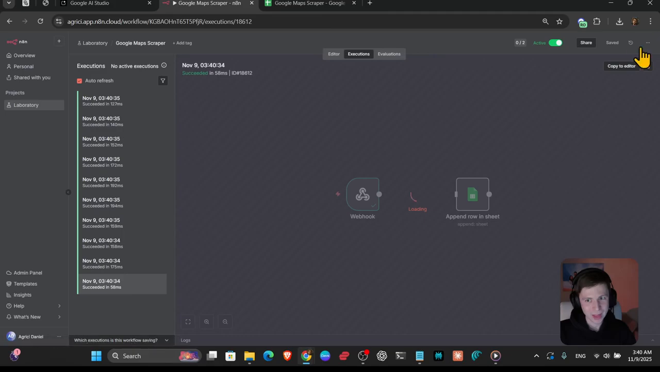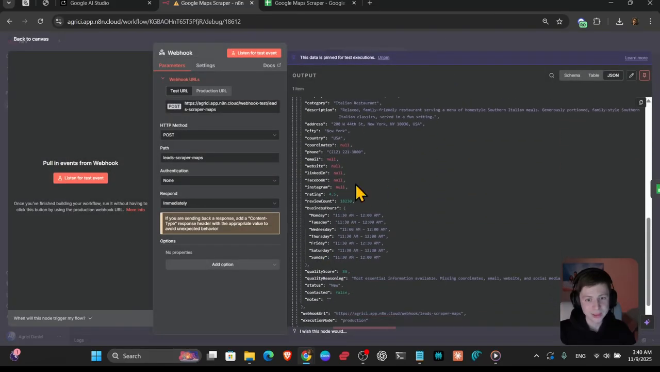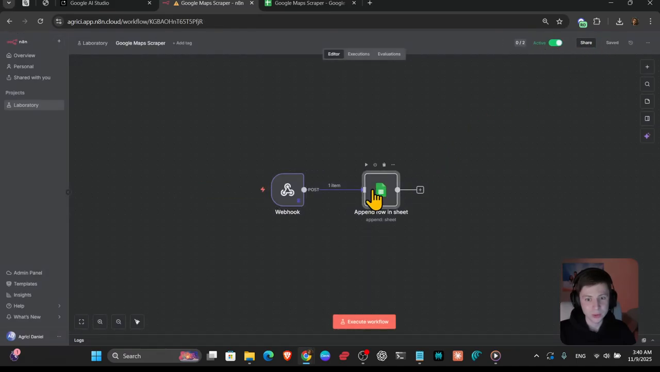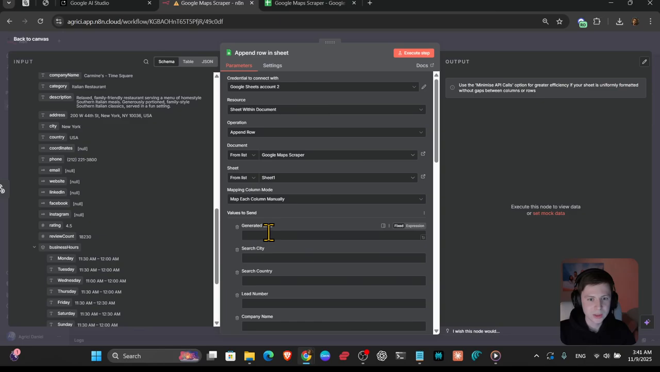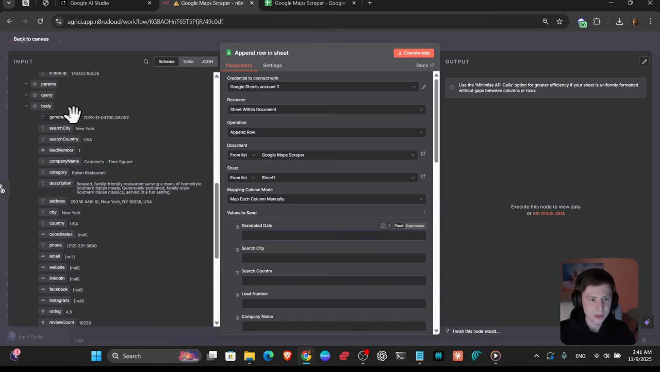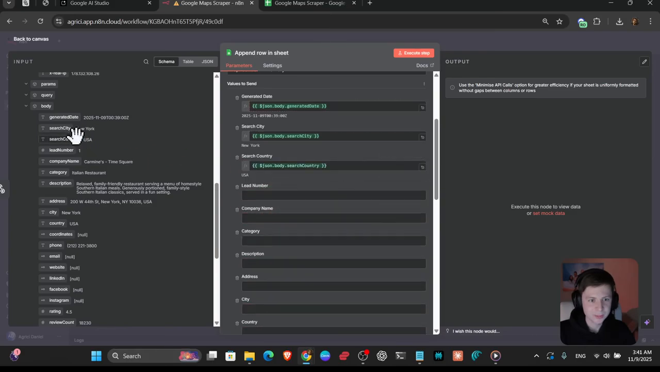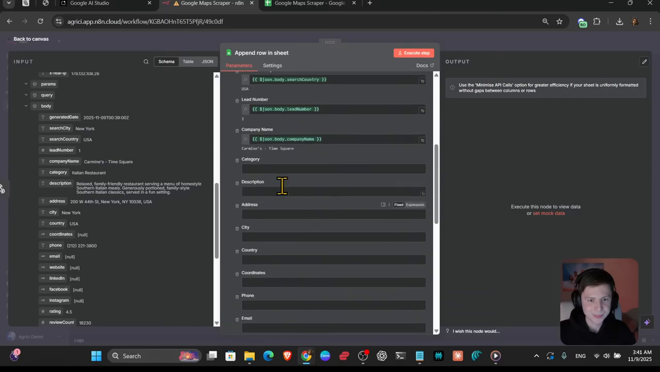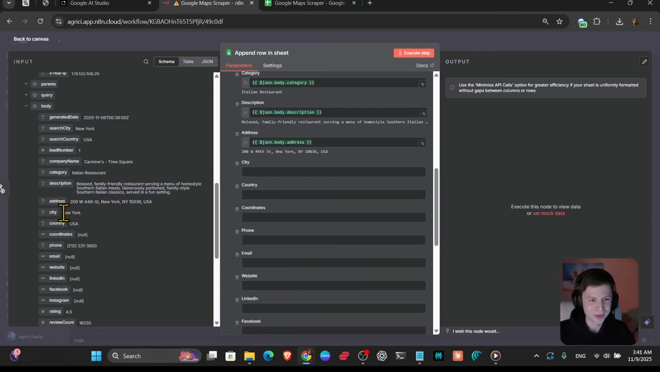And now what we need to do, I'm gonna copy to editor. So here we have the fields that will require to be filled. Press on here. So this is the data that we received right here. Now go to this Google Sheets append row, and we will just need to drag and drop these fields. So here we have, going back on top, generated date, search city, search country, lead number, company name, category, description, address. You don't need any more API here, guys.